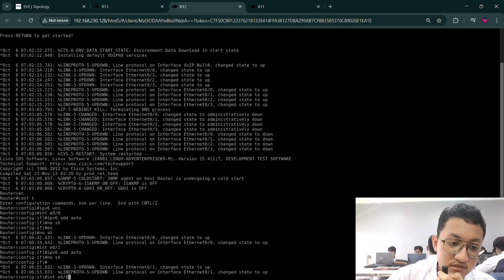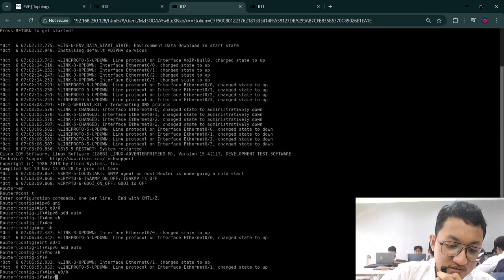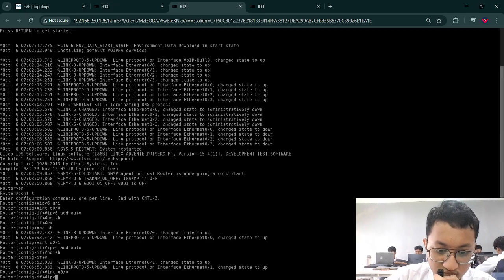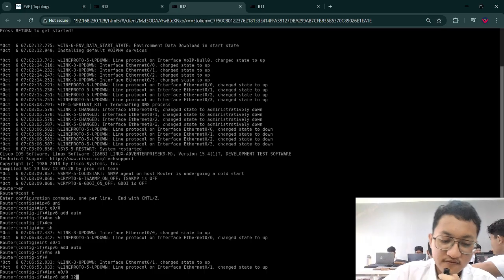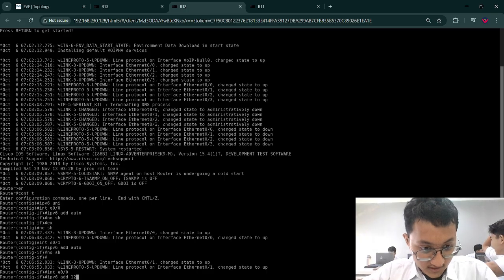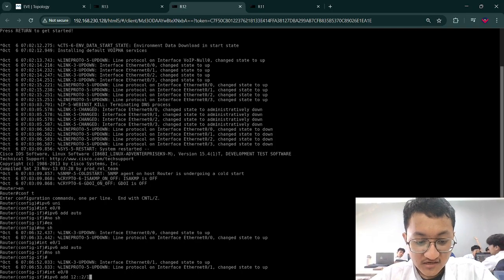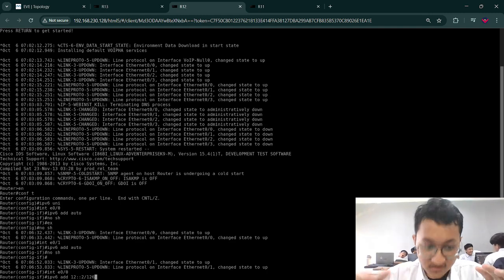Same as router 1, ipv6 address 12::2 with /126, so this is synchronized.